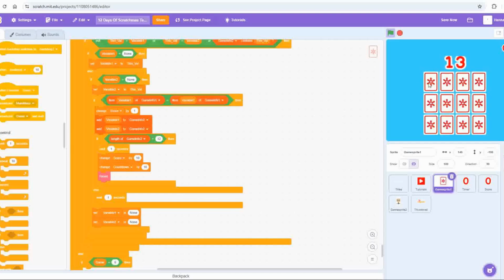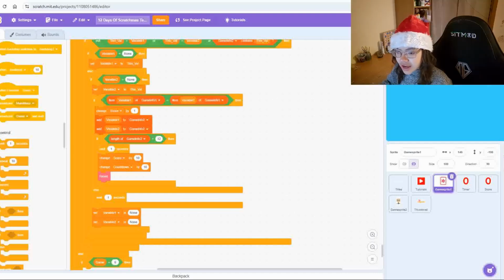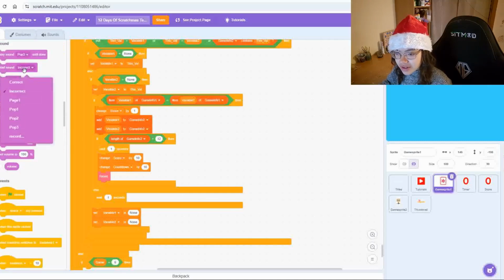And if you complete the board, it gives you some extra score, it increases your time and resets the board. So as you can see, the cards are all in different places now. So let's quickly just add in some sound effects.